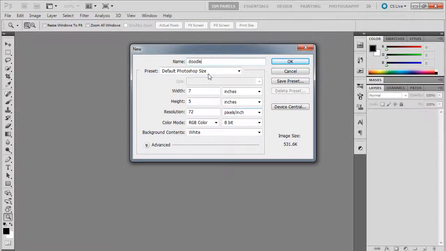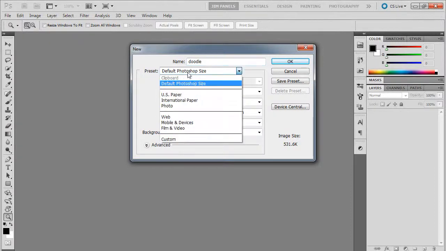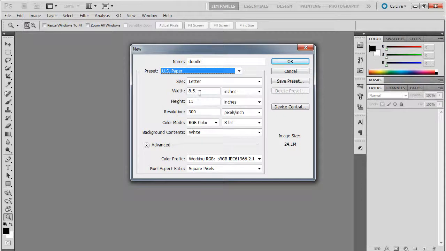Alright. And it's going to have a preset here. There's lots of presets in here. There's ones that are US paper. See, that'll make one that's 8.5 by 11. Hey, that's the size of a piece of paper. 300 pixels per inch. That's there because anytime you're wanting to print something out and you're not sure what the resolution should be, this is what you want to choose.